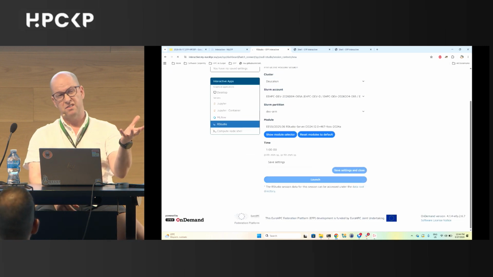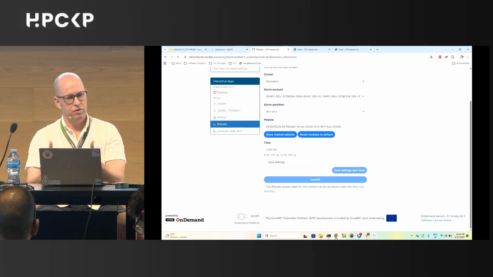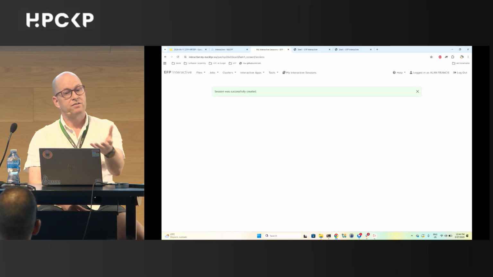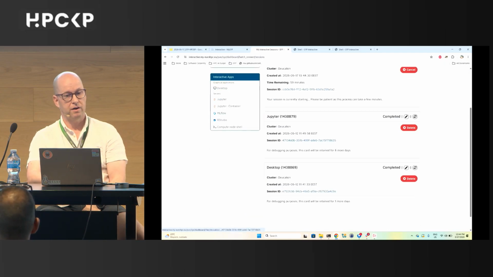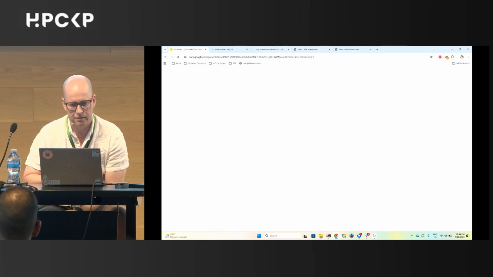Now, a lot of you have probably seen something similar to that already through Open OnDemand. I'm not an Open OnDemand expert, but you get the idea that I'm not connected to a single resource here. I can select between all of the different resources that I might have access to and still use the same environments and everything. So I can have RStudio, I can have Jupyter, I can have a desktop on all of these resources as well. So maybe with that, I go back to the presentation mode.